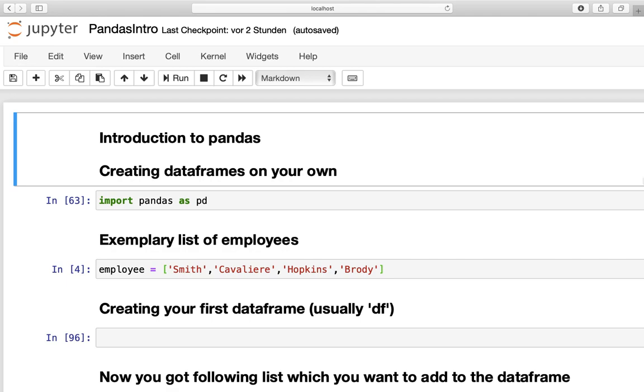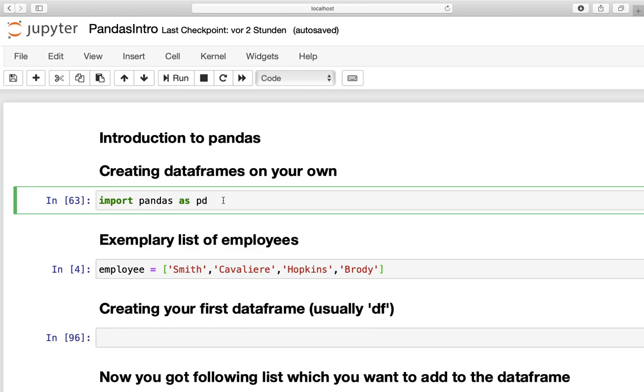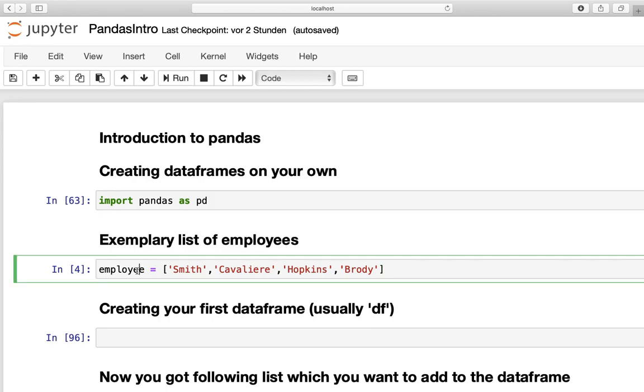First of all, when we are working with PANDAS, we have to import the module PANDAS as pd. Now imagine you have a list of employees which you want to store in a data frame. Okay, so we have the employees Smith, Cavalier, Hopkins and Brody.